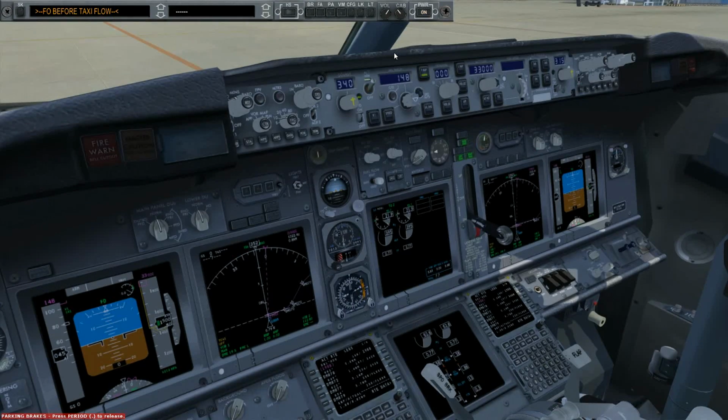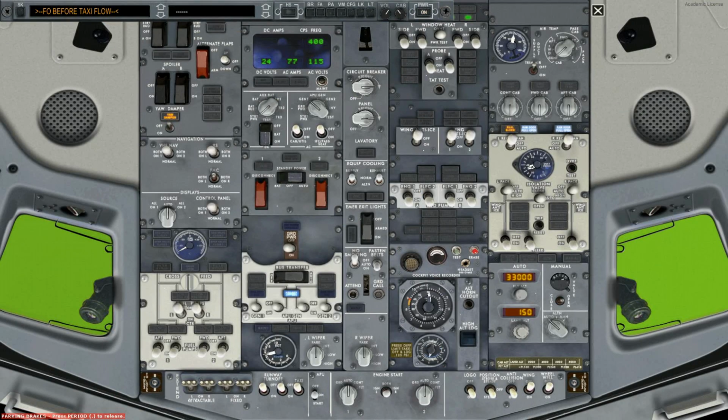Flaps 5. Check. Takeoff flaps set. I'm ready for the checklist.